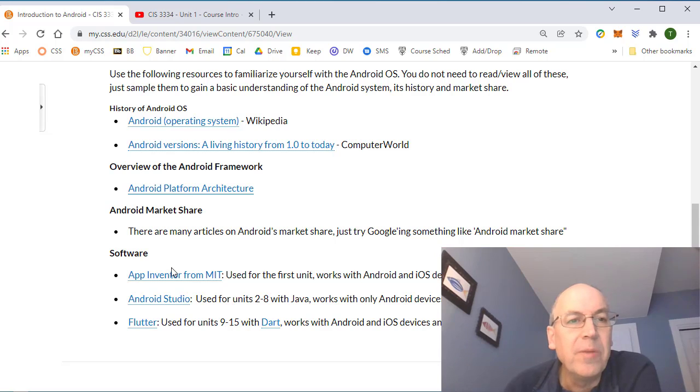Now, before the systems we'll be using, let's talk about Android market share. In class, we're going to have you look up some articles on Android market share. If you're working online by yourself, essentially do the same thing. Do a Google search on Android market share. Pay attention to how old the articles are and whether they're talking about the percent of devices running Android or the percent of revenue generated by the Google Play Store versus the Apple marketplace. What we tend to see is that the Android market share, the number of devices running Android, is very large compared to the iOS or Apple share.